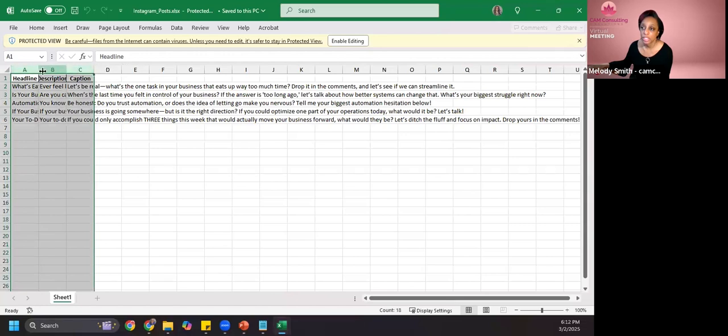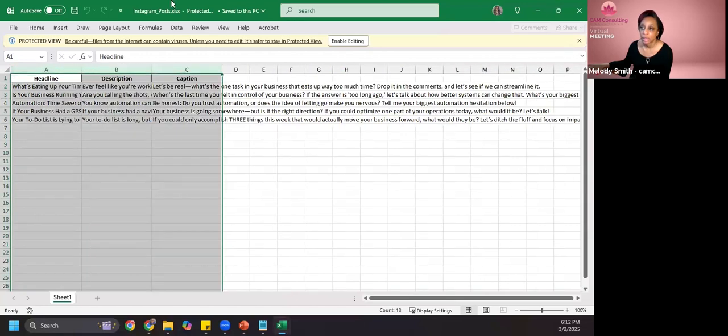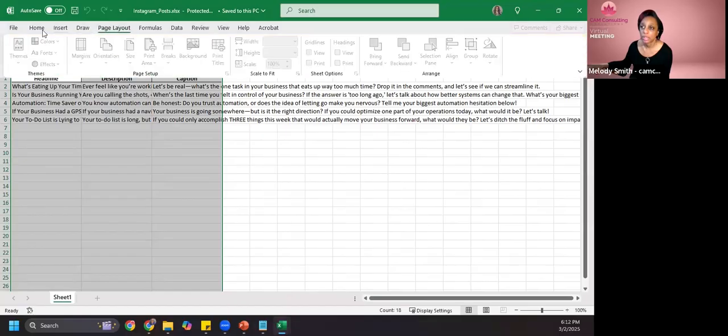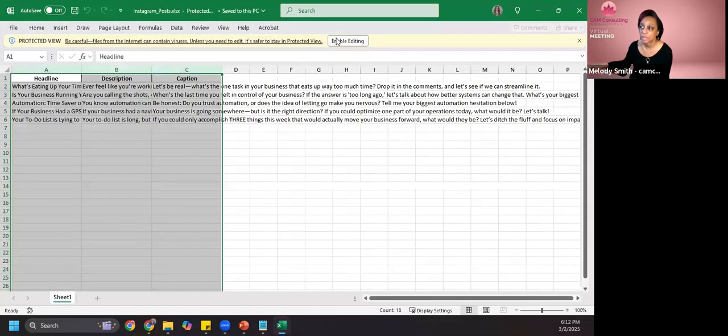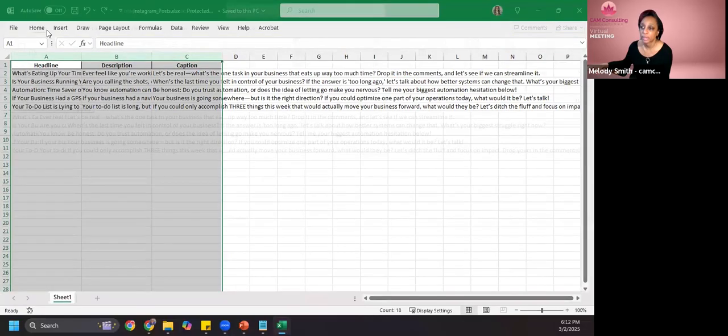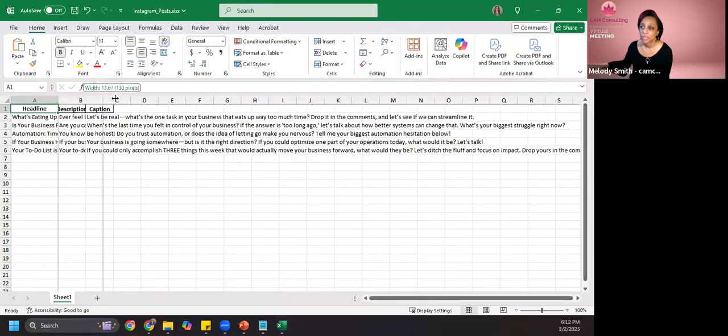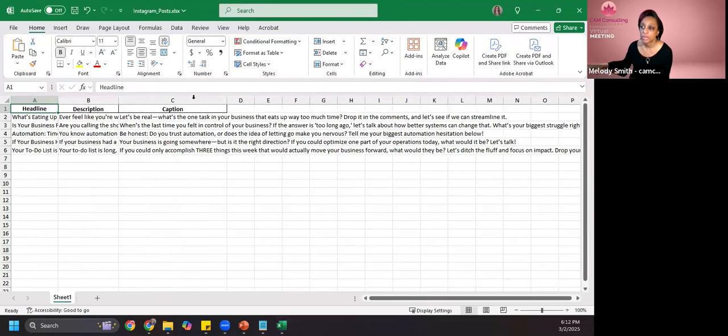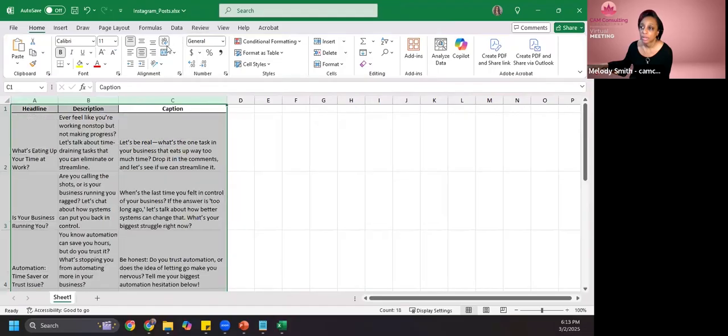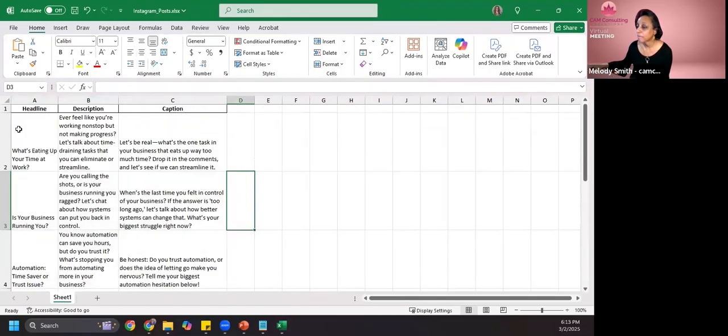I'm just going to expand these a little bit, and then I'm going to change the layout. Actually, I have to enable editing. I'm just going to wrap around after I make them a little bit bigger so I can see it better. Okay, so look at that.